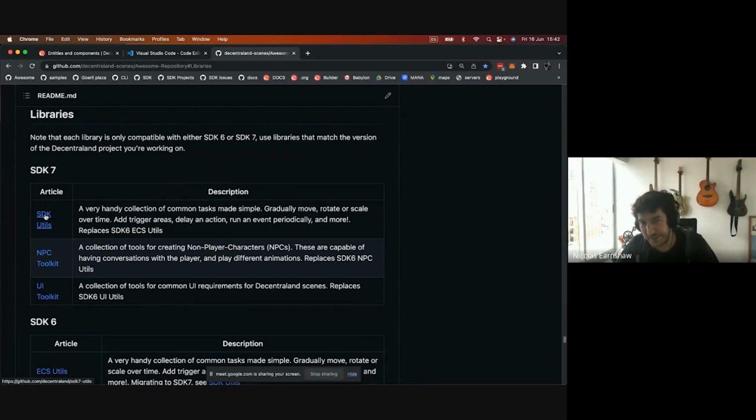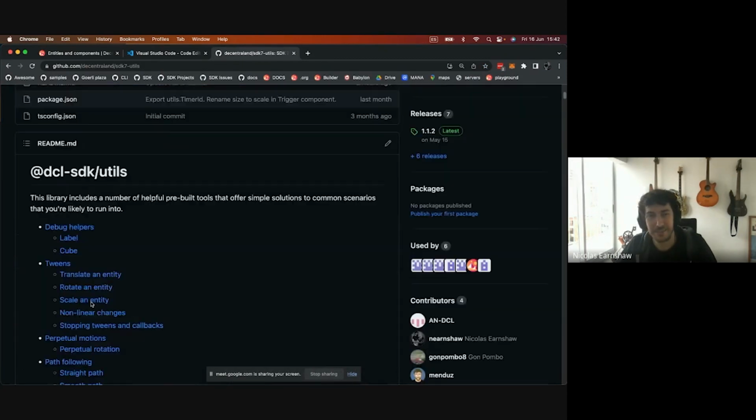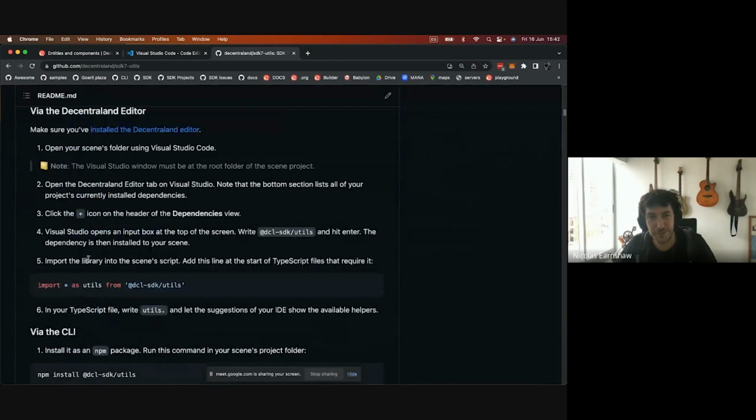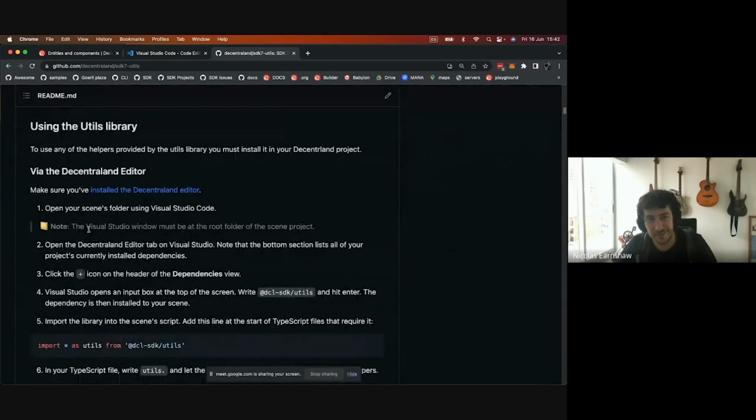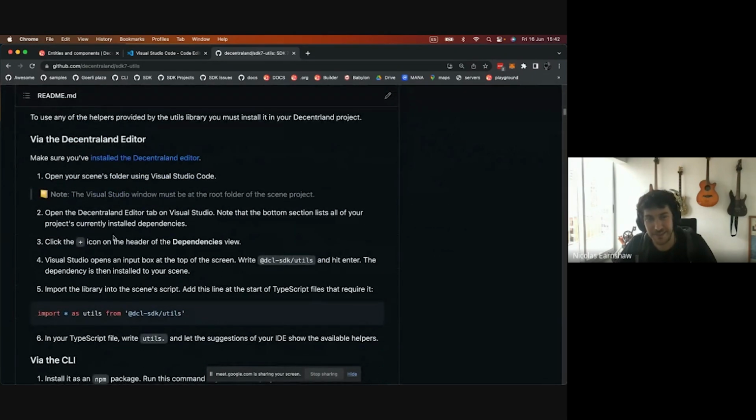And they have a pretty similar set of features as in the good old days, with some extras and with some cool new things. So if I go to the SDK Utils library, I will see that here there's straightforward instructions for how to install this using the editor. So the name of the library is @dcl-sdk/utils. I'm going to copy that.